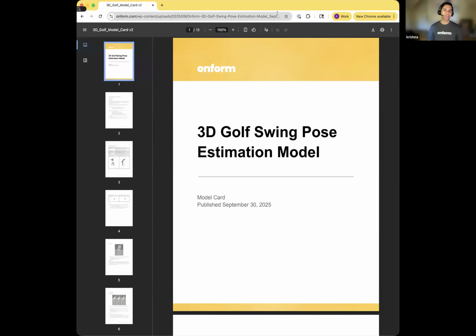As background, this is a technical document that explains the details about our model. What is the input? What is the output? How performant is it? Now, this is something that all companies in the AI space have started to do. Companies like Google, Anthropic, OpenAI, and others have extensive model cards that go into all the details about how their AI models function. And we wanted to provide the same level of transparency to all of our users.